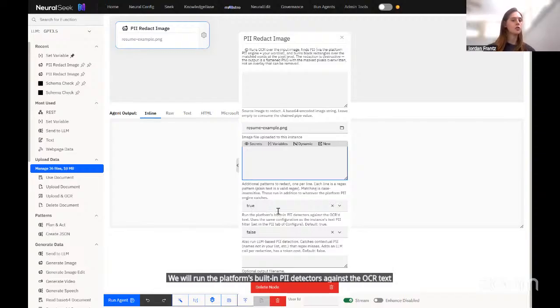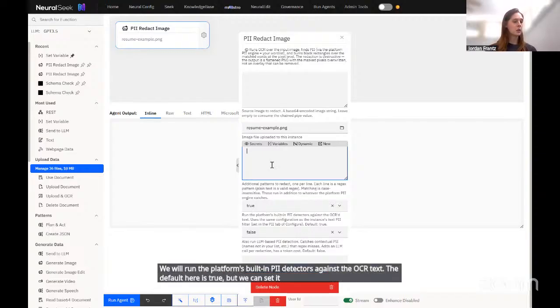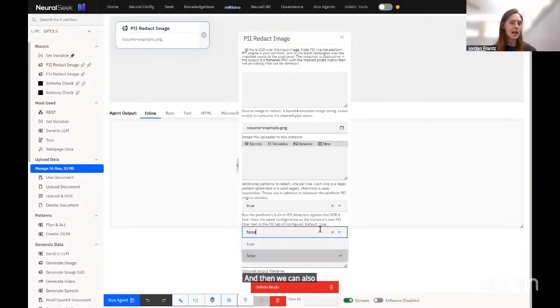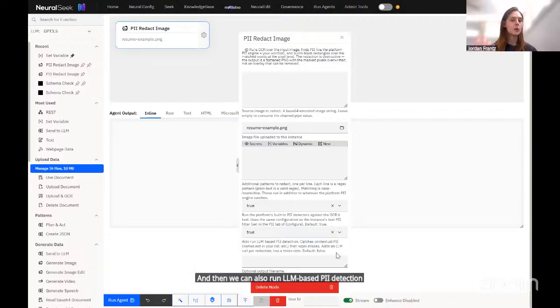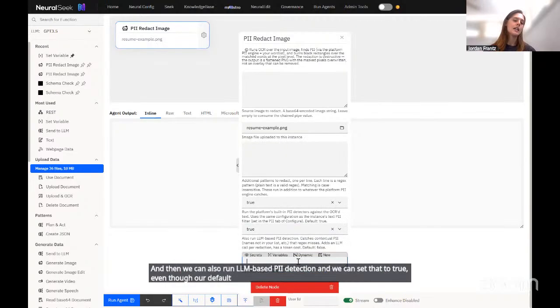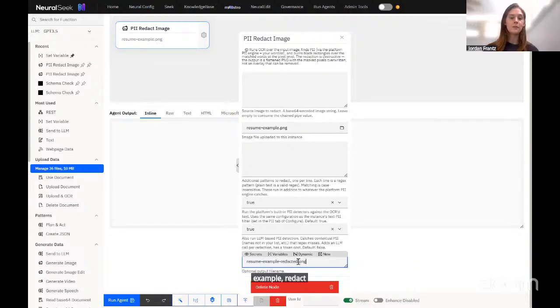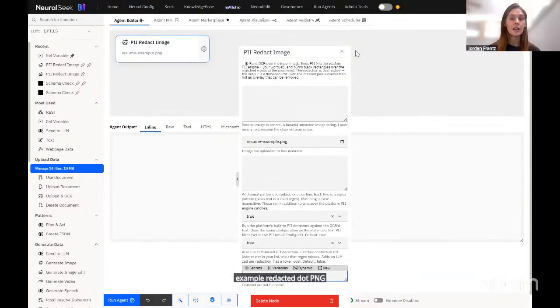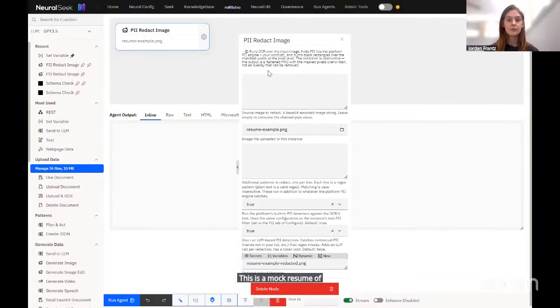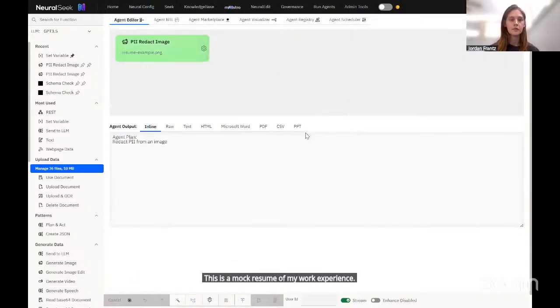The default here is true, but we can set it to false if we're going to manually add patterns to detect. And then we can also run LLM-based PII detection, and we can set that to true even though our default is false. And additionally, output to a new file. So this one I usually output to resume example redacted.png. This is a mock resume of my work experience. And we'll make sure it's uploaded in our managed files. And then we can redact this PII.